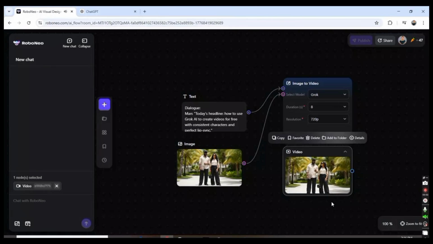Today's headline, how to use Grok AI to create videos for free with consistent characters and perfect lip sync. Let's bring in Victoria to show us Grok AI made me.